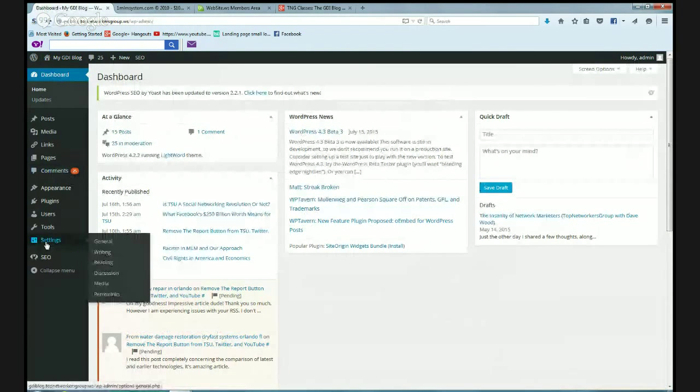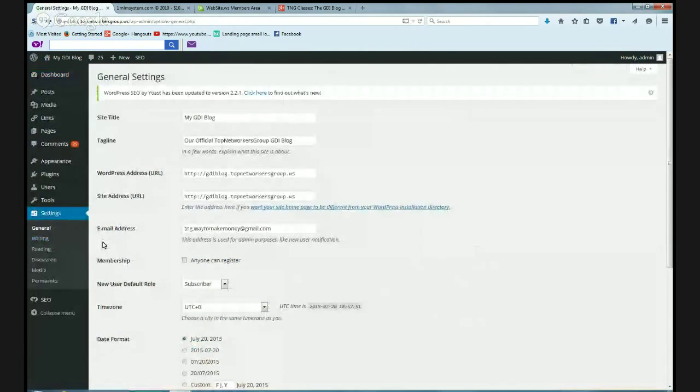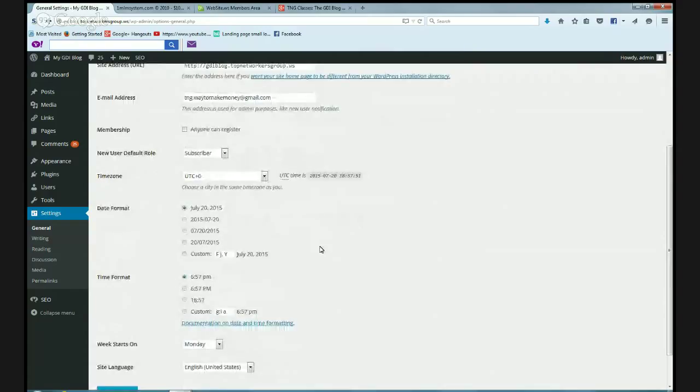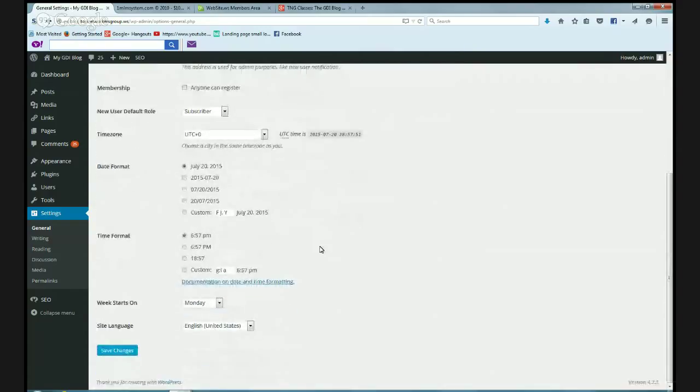I want to go here to settings so that when you're setting up your GDI blog, you'll understand what I'm talking about here. Now, the site title, my GDI blog, okay? And a little tagline, right? This is the WordPress URL. Generally speaking, you won't have to do any of this. This will already be set up. Some of you just saw an email that you can reach me at. Feel free to shoot me one there.